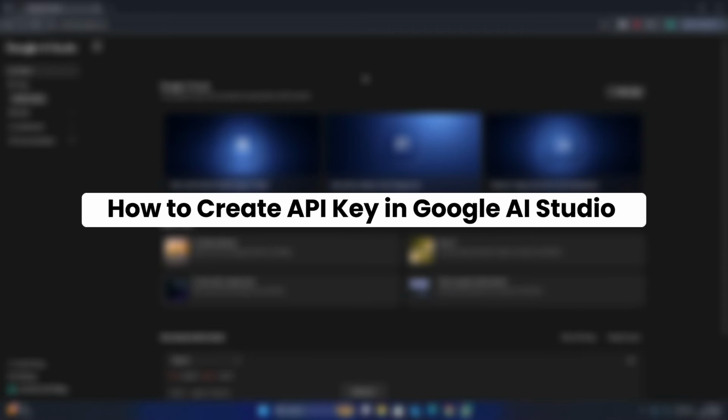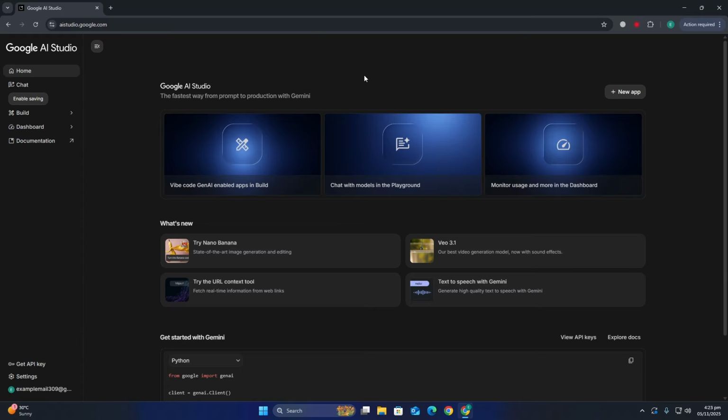In this video, we'll go through how to create an API key in Google AI Studio, step by step. Start by opening your web browser and going to Google AI Studio. Log in with your Google account if you're not already signed in.